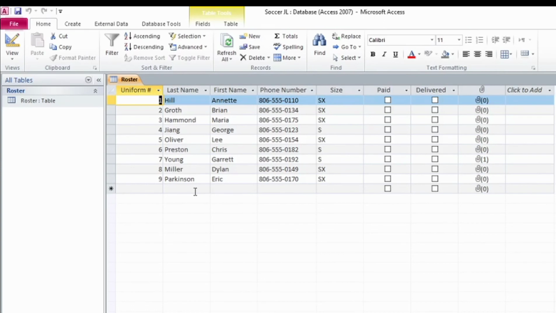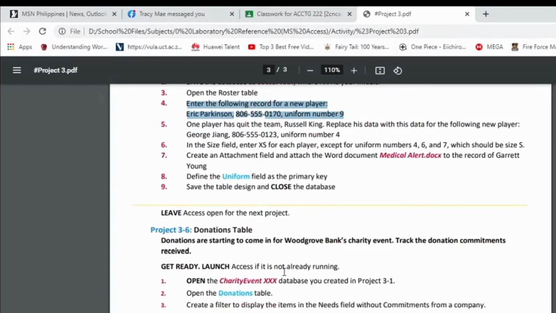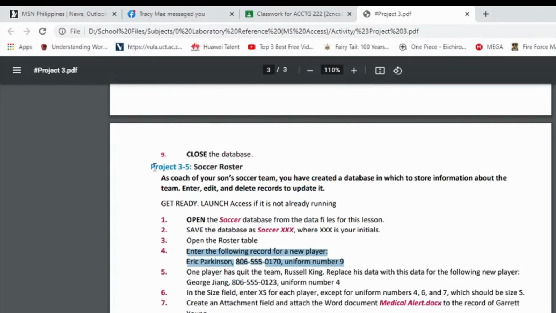Number 9, save the database design, and of course close the database. So we are able to save the database design. So what is left to do is just click the close button to close the database. We are through with your project 3-5.